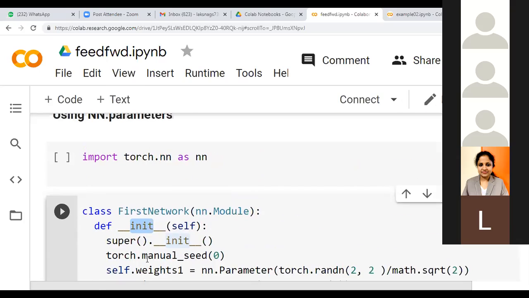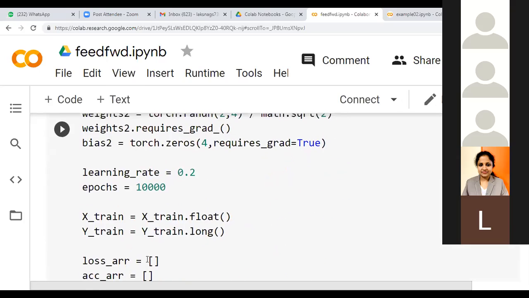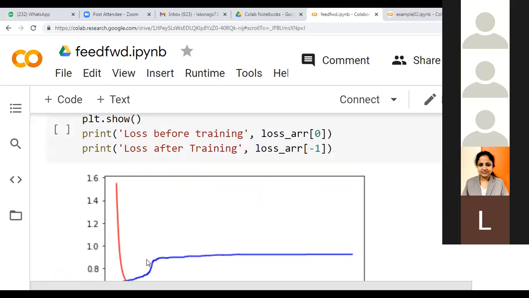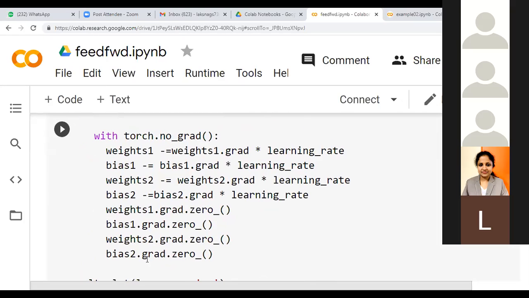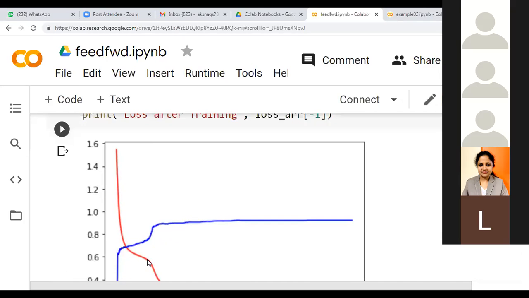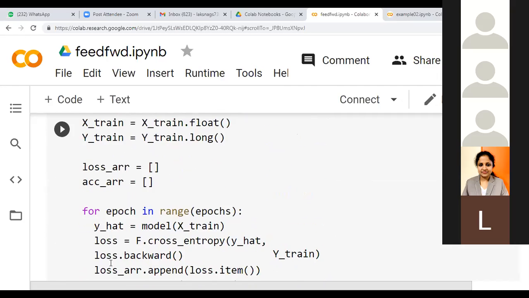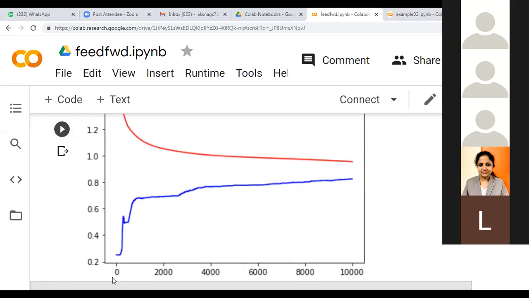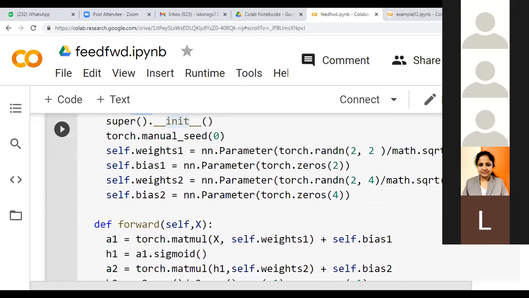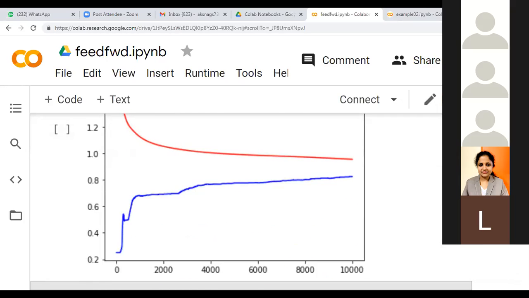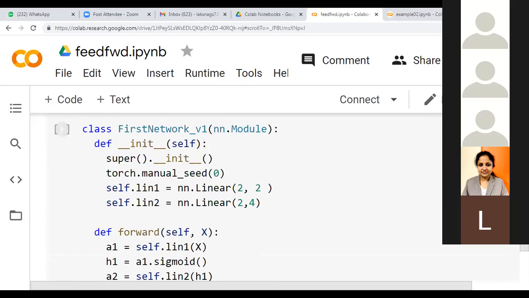So I have started this feed-forward neural network by defining my own network, my own model, by building the model, by building the loss and accuracy function. Then gradually I started using the inbuilt function, NN functionality, NN parameters, and then NN optim linear, right? So I will share this, you just to go through. With this, I stop here, and any doubts you can ask me.